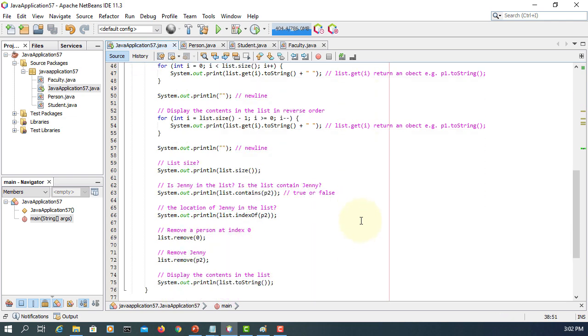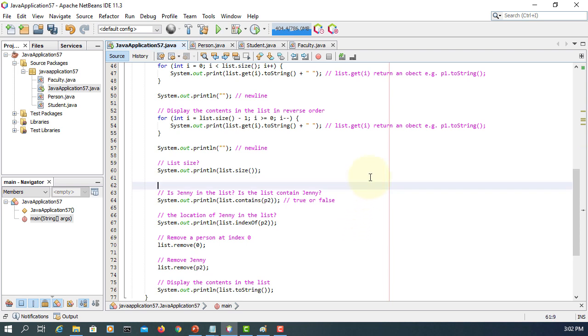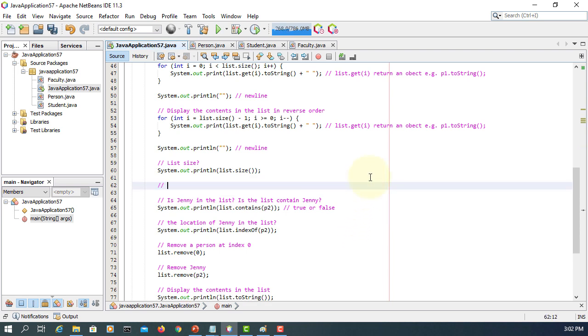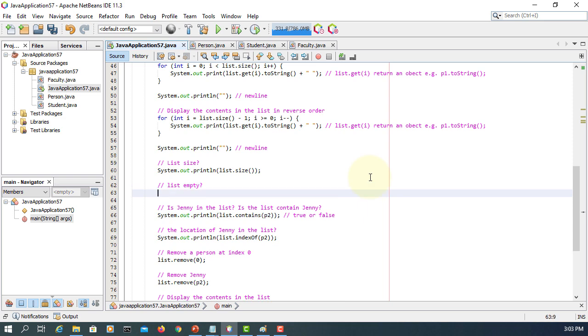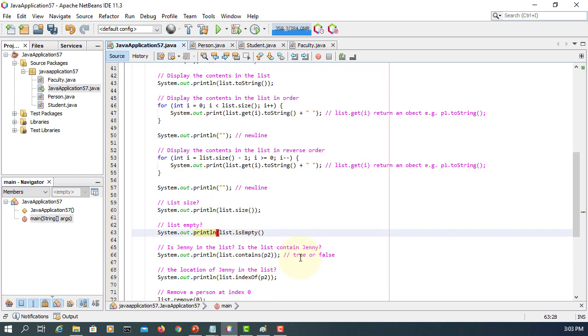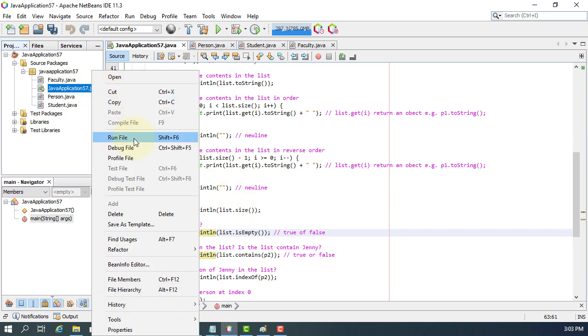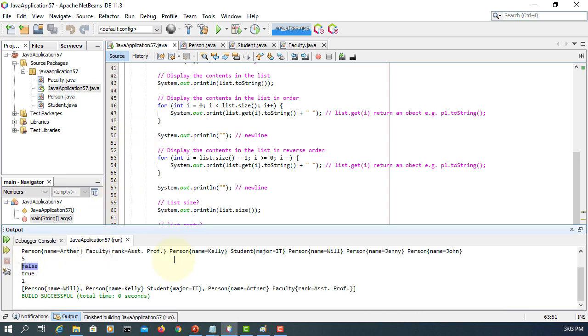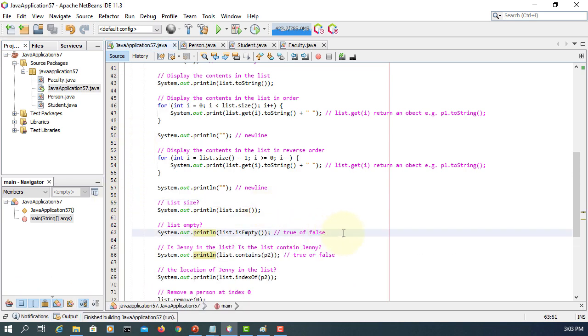Everything seems okay. Hang on, let me have a look. Did I miss anything? Let me cover a couple of methods. This can be useful: isEmpty. Before you process anything, you may like to see whether the list is empty or not. False. Okay. We have multiple objects. That's why.